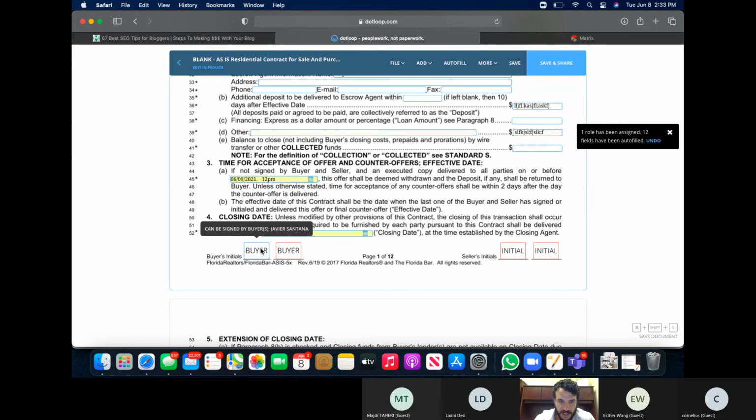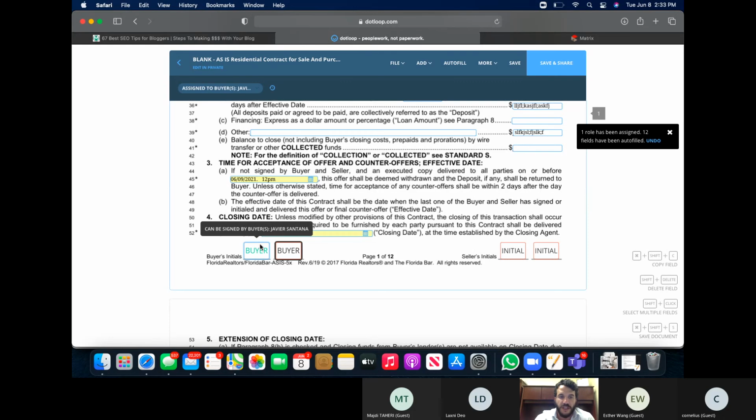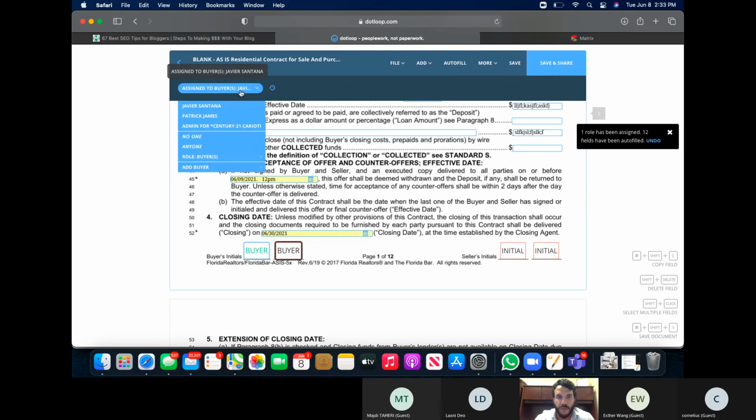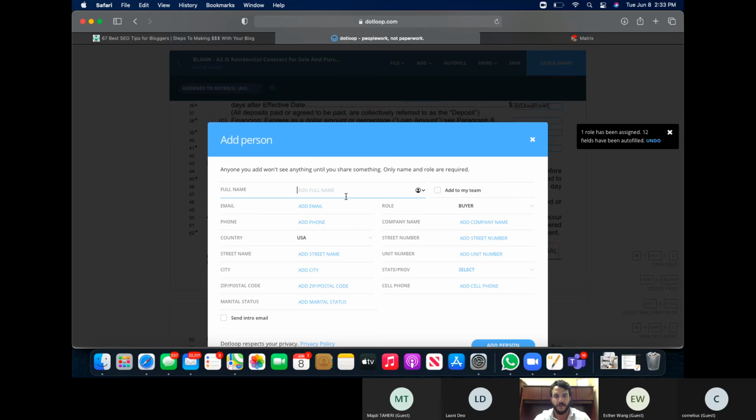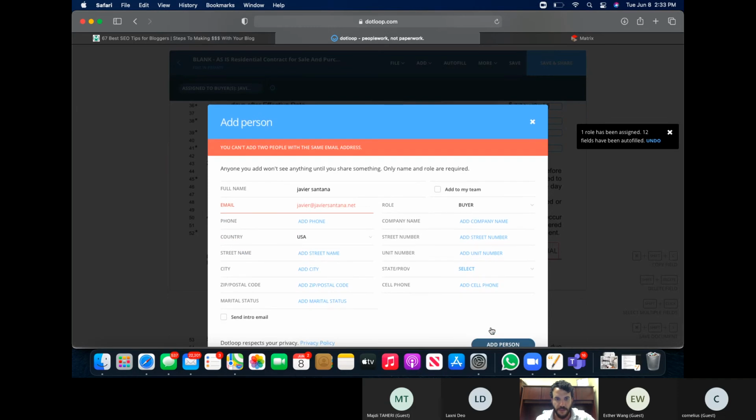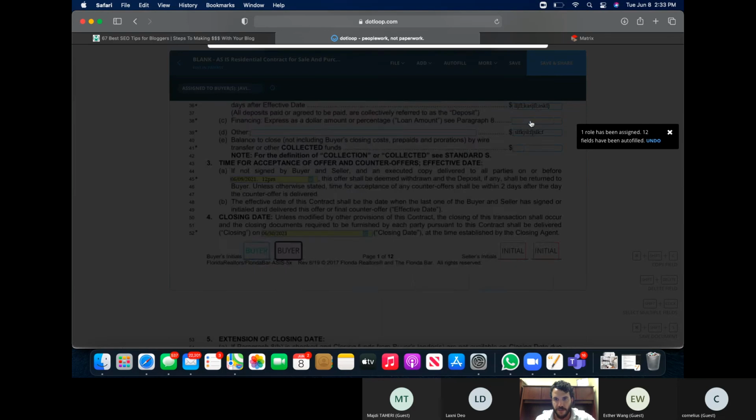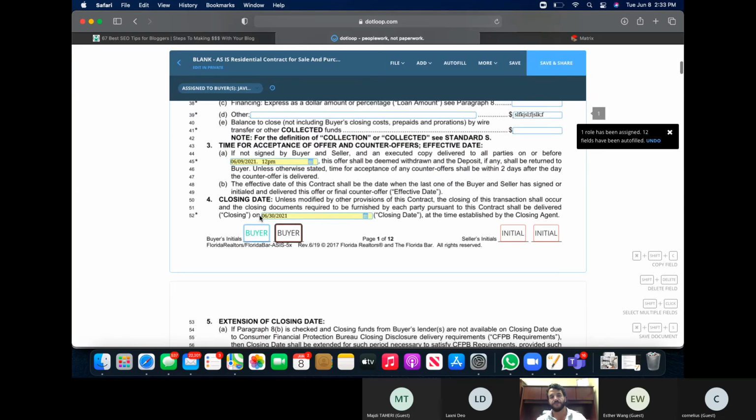Okay. As you see, because I messed up, it's already assigned on there. To assign it, we're going to click on the initial. We're going to scroll up here. So you already said assign to Javier. But say it didn't automatically do that, you would just click add buyer. Put your client's name. Add person. There it is. It's telling me I'm already there, so it's not letting me do that.